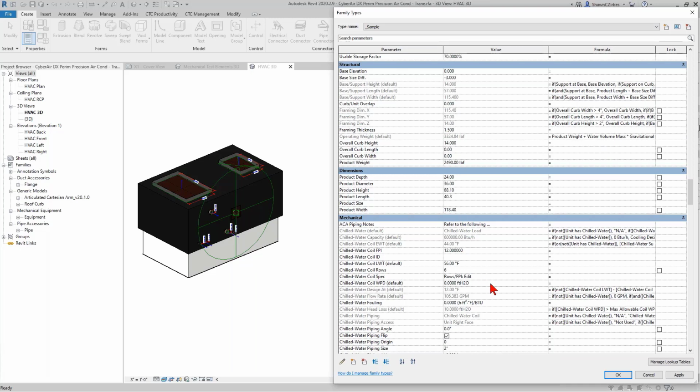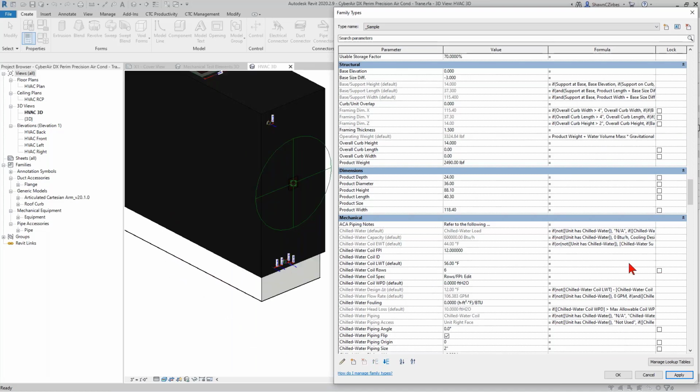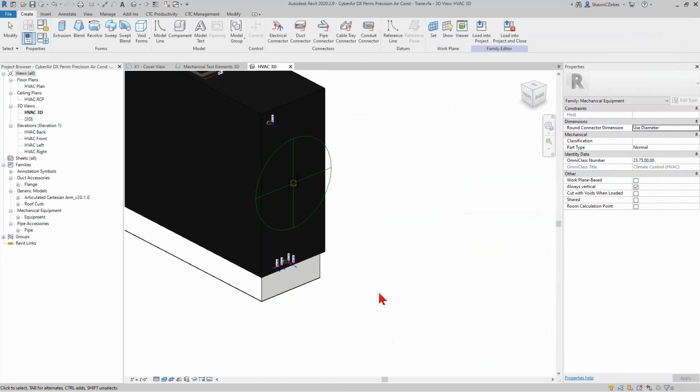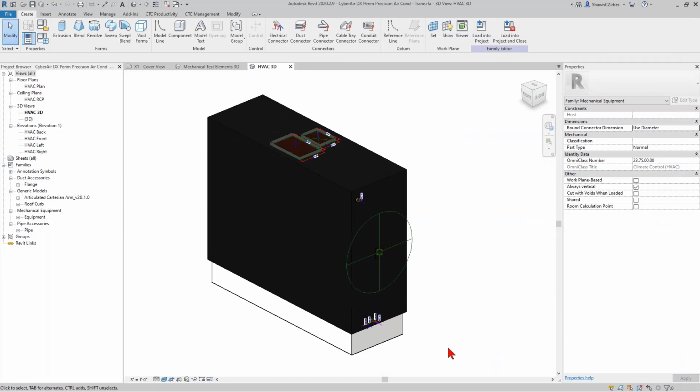So just to make sure that I've got about the right proportions on this family, I'm going to go ahead and hit apply, and we're going to see this unit morph and change its shape to match up pretty much with sort of the configuration that the manufacturer has as far as the overall body of the unit, and a little bit on the stand that's optional below it. Yeah, that's perfect. So I'm going to hit OK here.